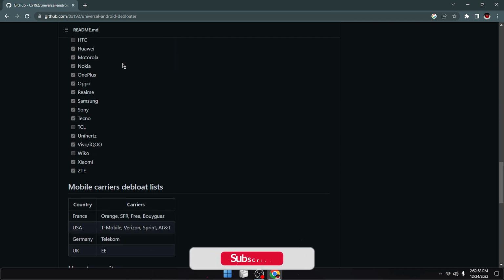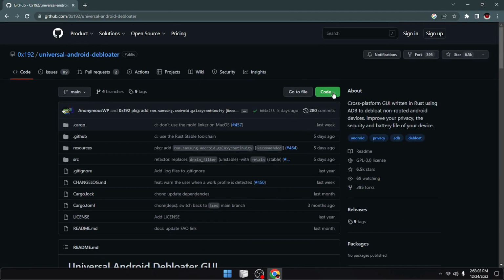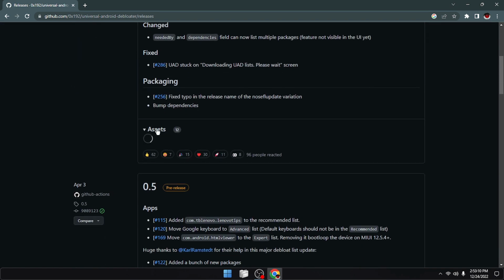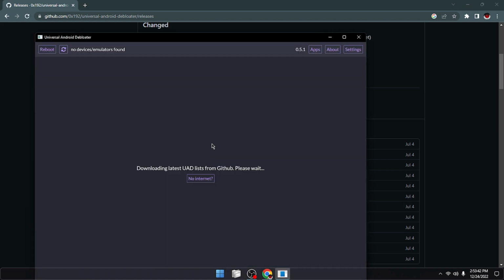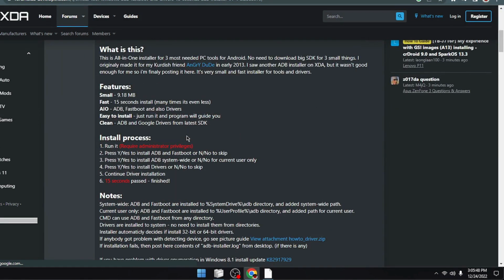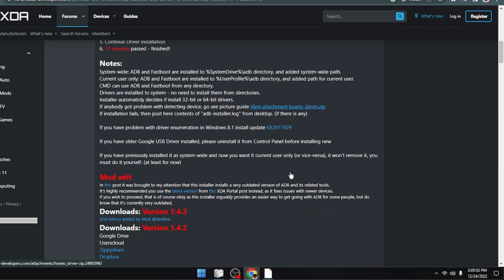Let's begin. First of all, we download this open source tool known as Universal Android De-Bloater GUI. The download link is given below in the description box. After that we have to download ADB drivers. For me, Universal ADB drivers were not working, so I downloaded other drivers.